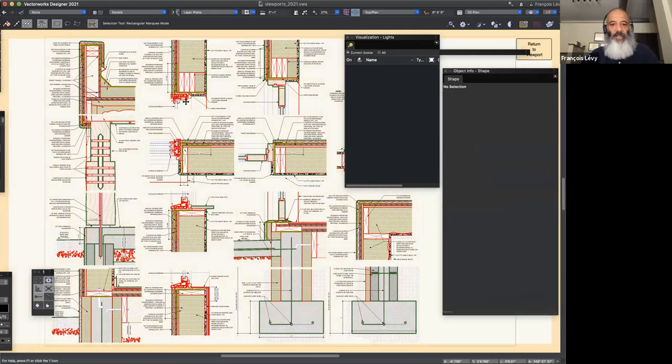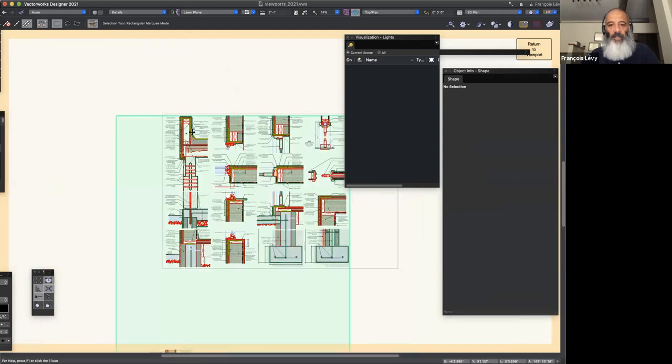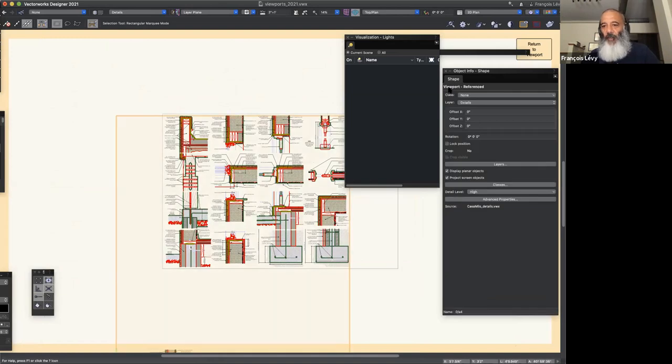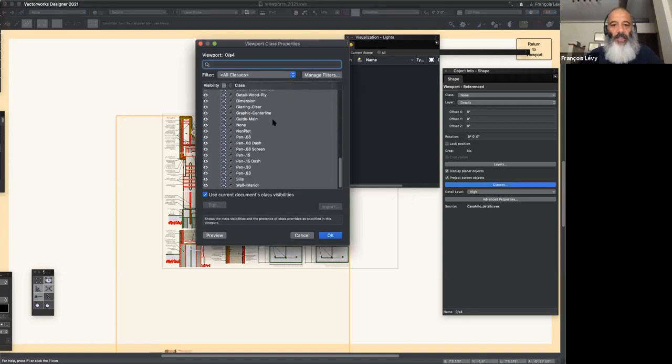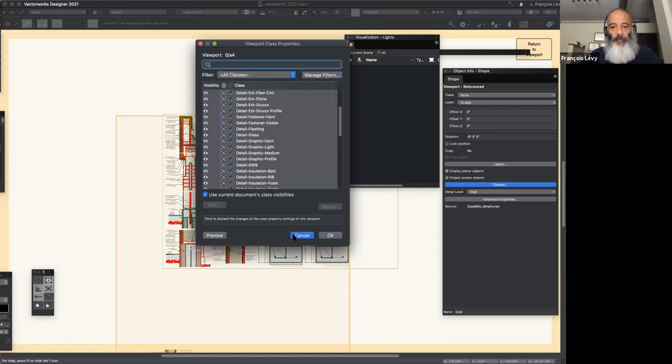But if I click on this detail here, you can see on this detail sheet, let me select it, you can see that this is a viewport. So this is a viewport on a design layer, not a sheet layer, and it is actually referencing an external file. Why would I do this? Well, it's a nice way for two different people to work on the project at the same time. One person can be working on details while somebody is doing something else, but also, notice that there are all of these classes in this viewport, these detail classes.